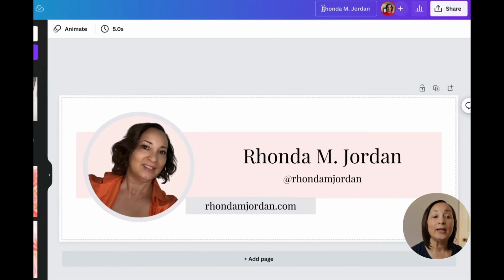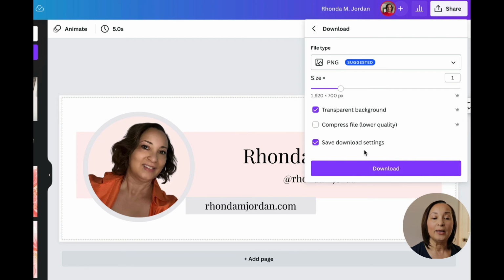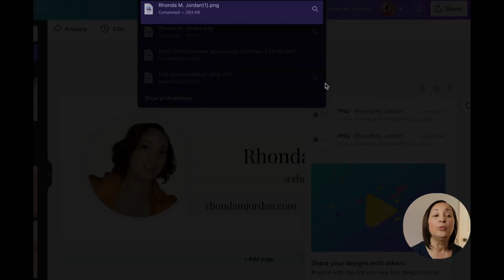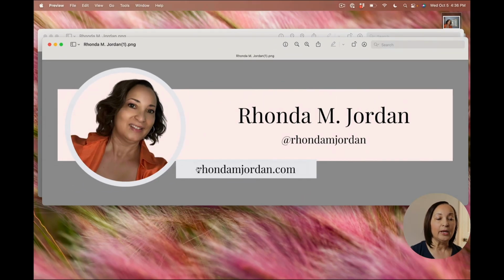And then what I can do is do the exact same thing. Just click on share, click on download, and because it saved the download settings, I can now just click download and it will give me the revised version of that. And you'll see that number 1 afterwards. So now when I click on it, here it is where it's more centered. All right, so now you are ready to create your design.